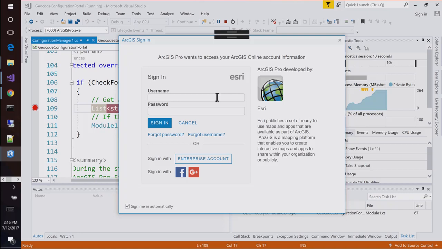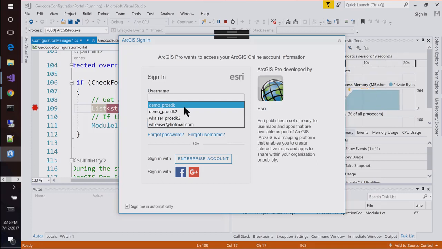So since I have to query the portal, I actually have to log into the portal. This is all handled by the API. So the API is smart enough to see that the current user is not logged in, so it actually asks the user to sign in. So I'm going to sign in with my user that only has viewing permissions, which is my Pro SDK 2 user.